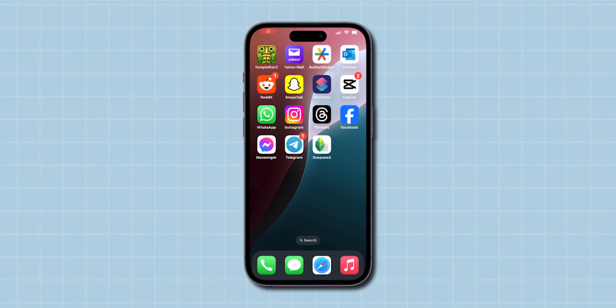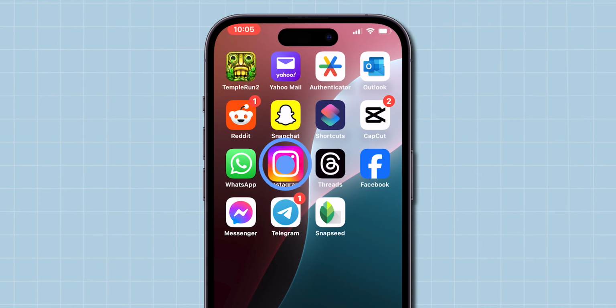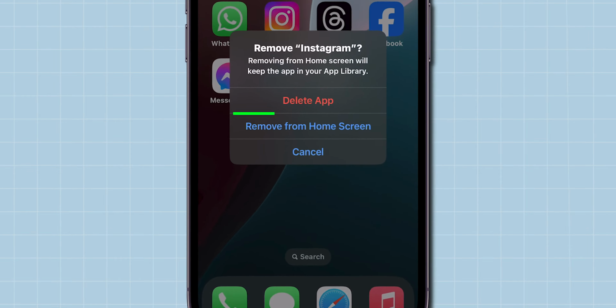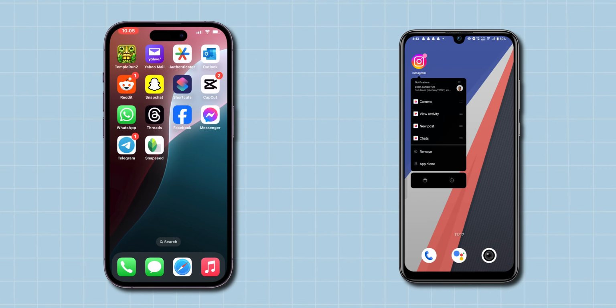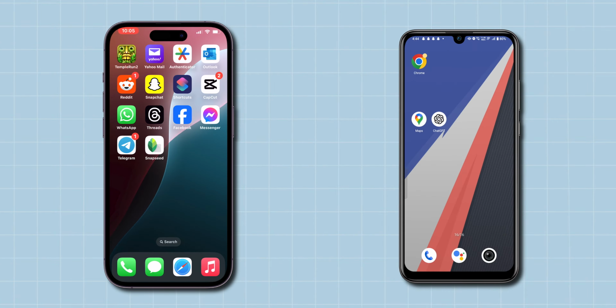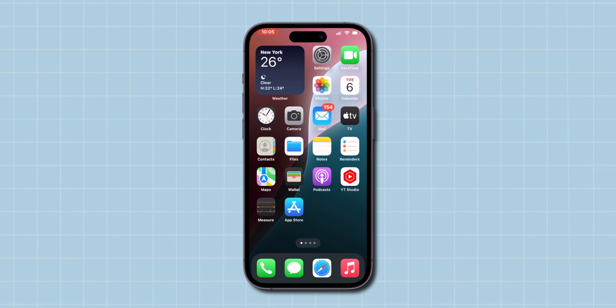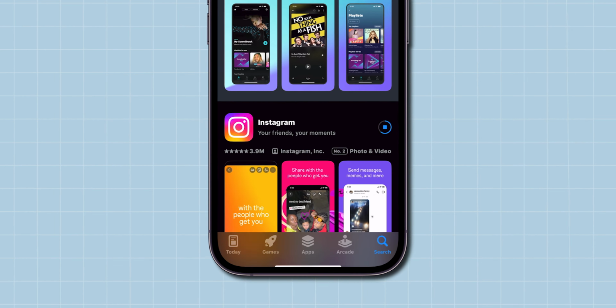Reinstall the app. On your iPhone, tap and hold on Instagram and click on Remove app. Then click on Delete app. On Android, press and hold until a menu appears. Click on the dustbin symbol to uninstall the app. Go back to your App Store or Play Store, search for Instagram, and reinstall the app.